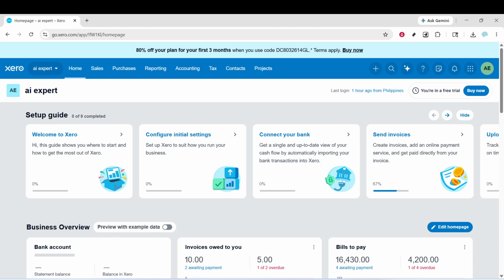From the main dashboard, look for the Reporting menu. This is where Xero keeps all your financial and tax reports. Click Reporting to open the reporting library.